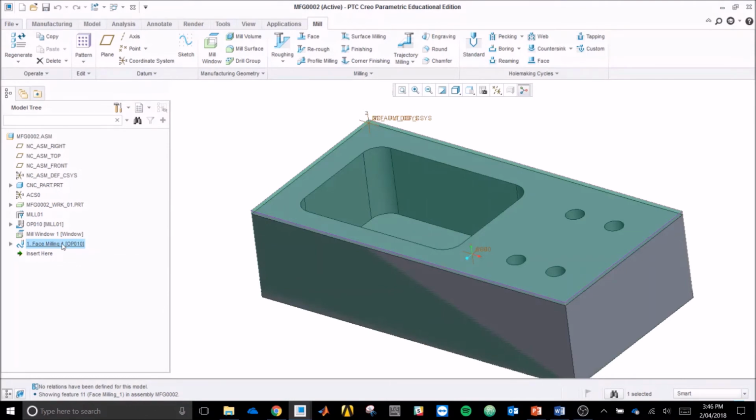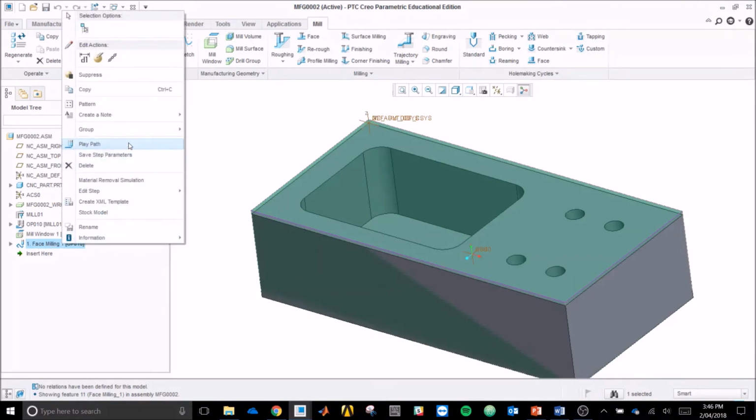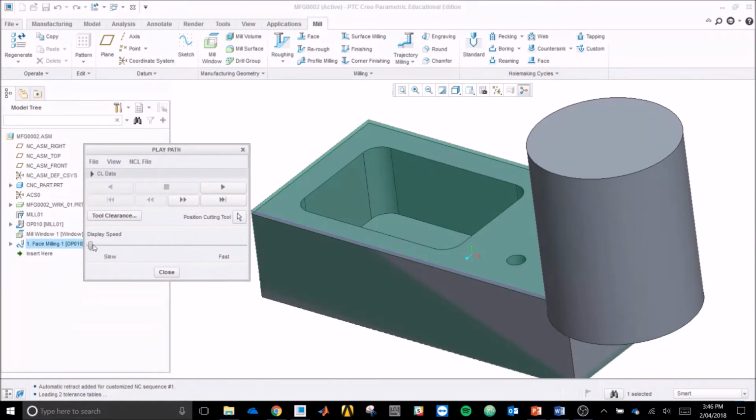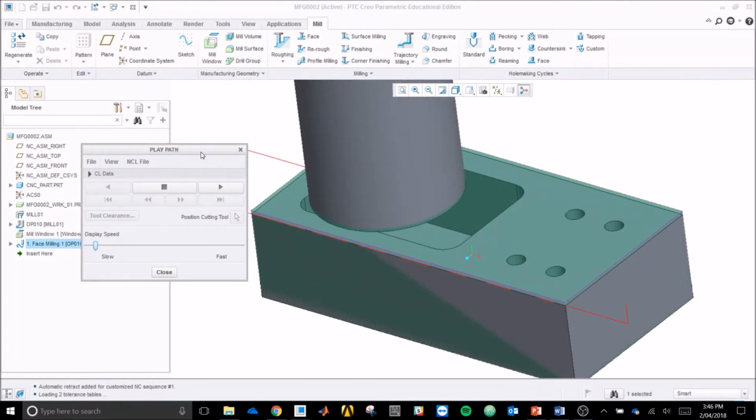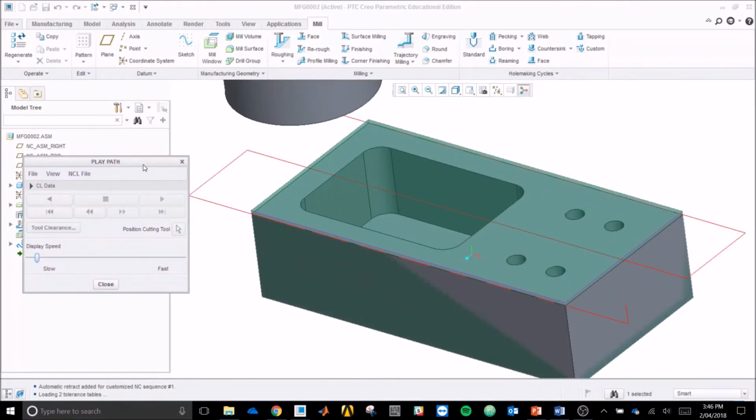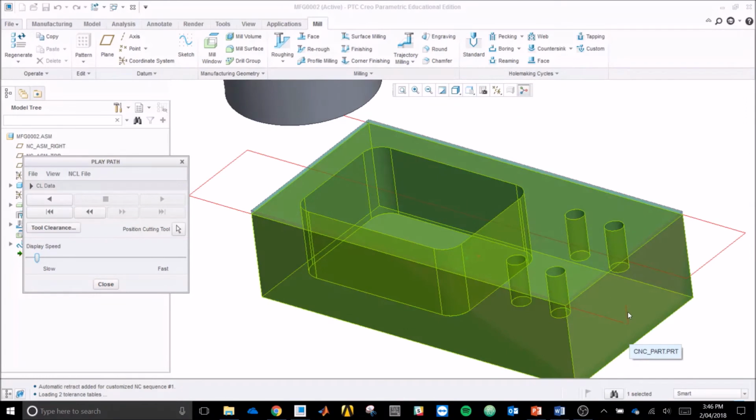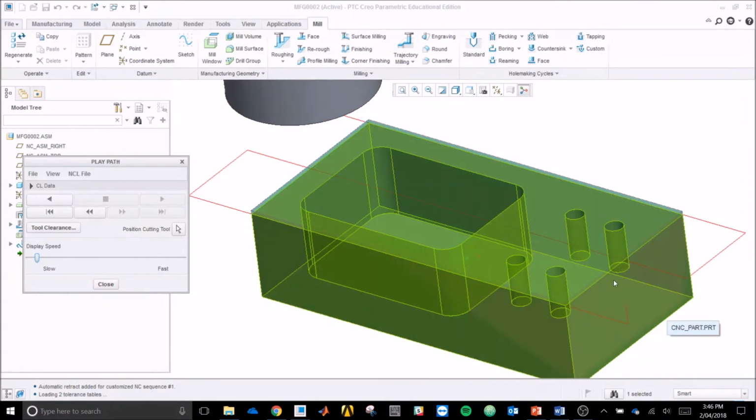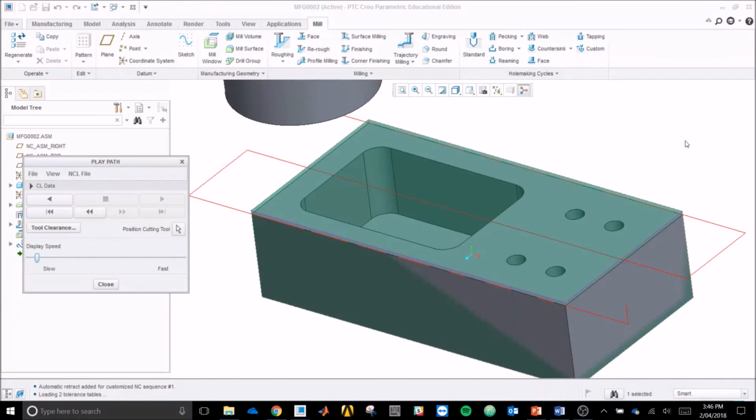So if we right click our face milling, we can then play our path, and we'll slow that down. And that's demonstrating our face milling operation. So it has a clearance here, a red clearance of 20 mil, and it has a step over of 60 mil. So there is some overlap between successive cuts, which is what we want to ensure all our material is removed. Okay, we can close that.